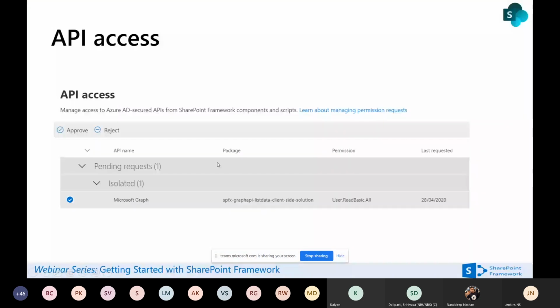This is a screenshot I'm showing here. Anyway, I'll deploy, approve and show you how to do that. You can get the package name and the permission, and the last requested. Once you are approved, it will be accessible from your SharePoint Framework web part.